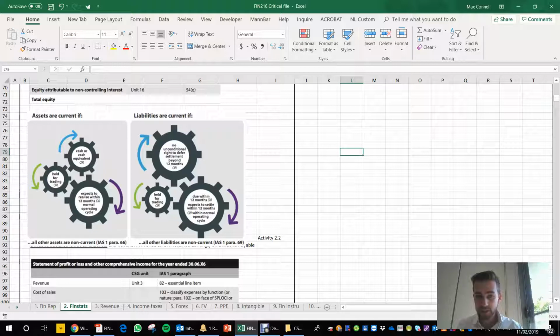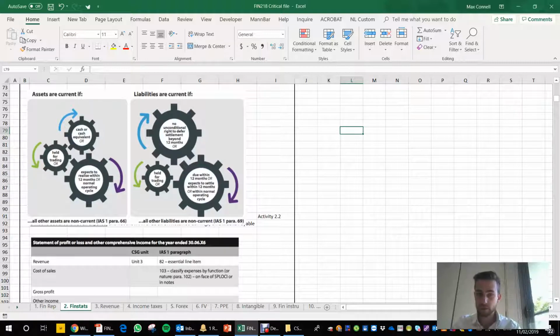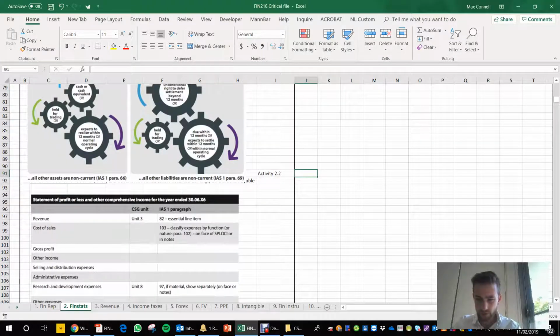Similar to current assets, held for trading is also a current liability as well, if the liability is on a trading account. And the final one, similar to current assets, is due within 12 months or expected to settle within 12 months or within a normal operating cycle. So it's basically just the exact inverse of assets, just replacing assets with liabilities, and you've got your three definitions, except cash is replaced with no unconditional right to defer settlement beyond 12 months. So kind of simple stuff.